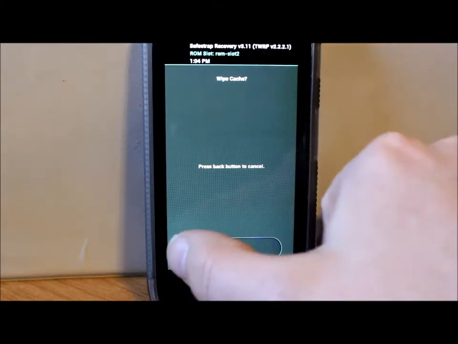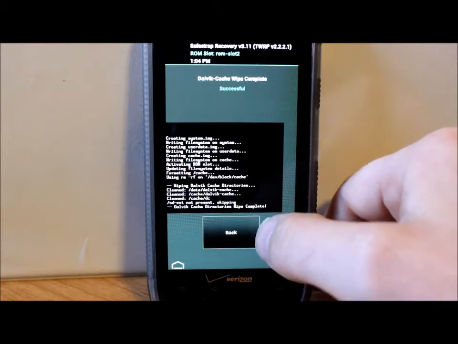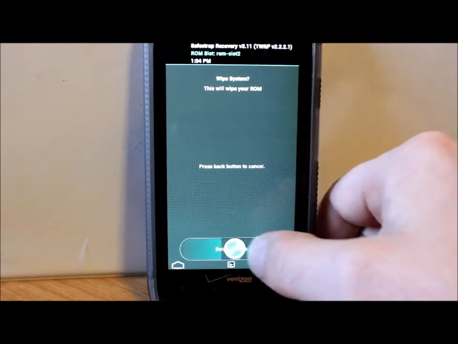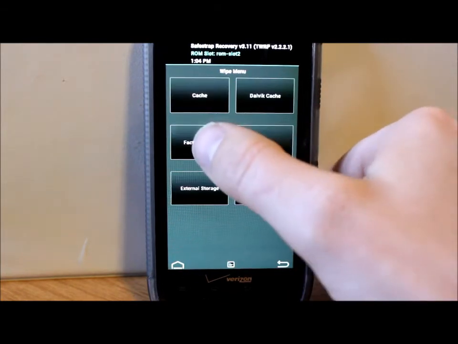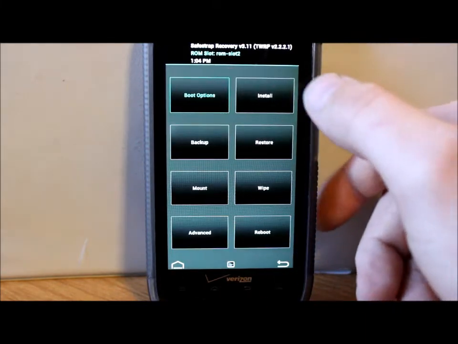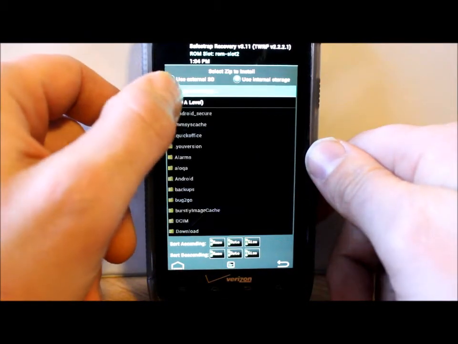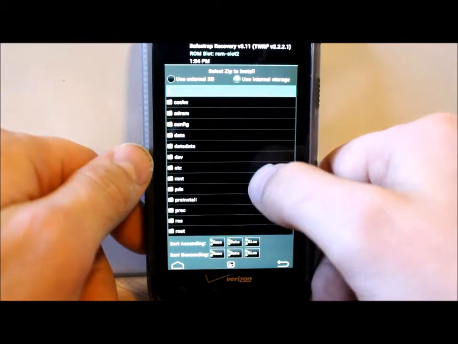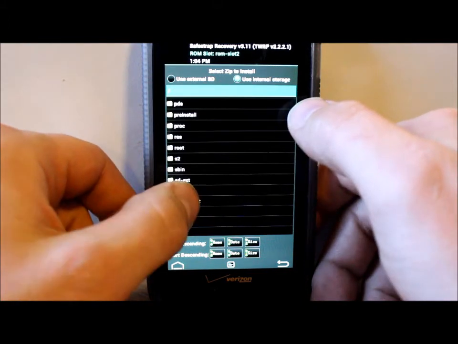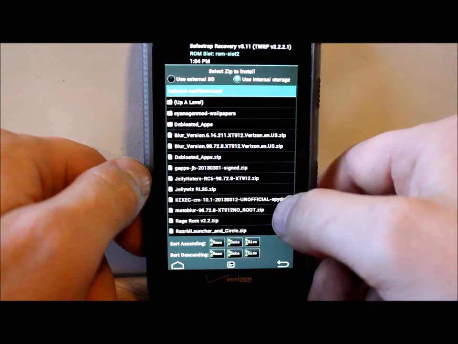So we're just going to go over here and wipe cache, wipe Dalvik, wipe system, factory reset, which wipes data, and we'll go back and we'll go to install. And then I've got to actually find where my files downloaded to. I downloaded it to the external SD card, and it should be under downloads, which I think it is.